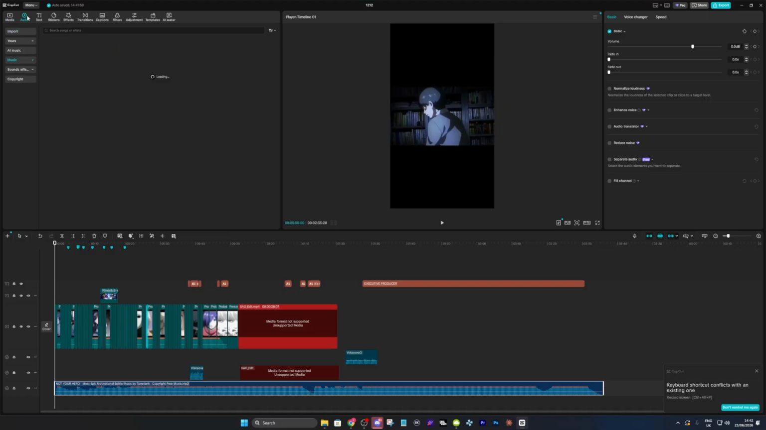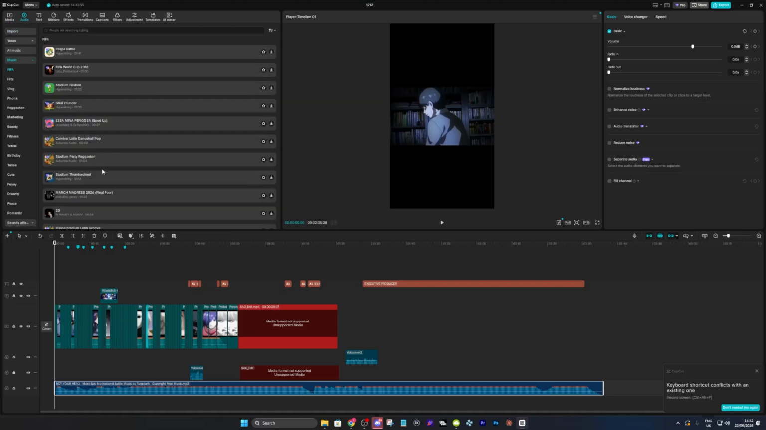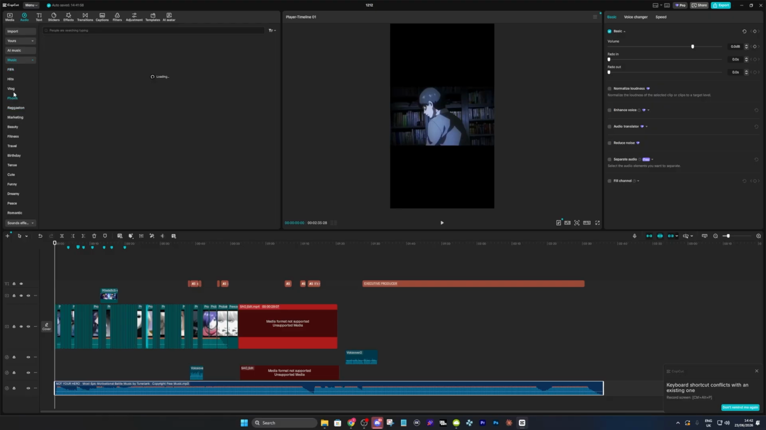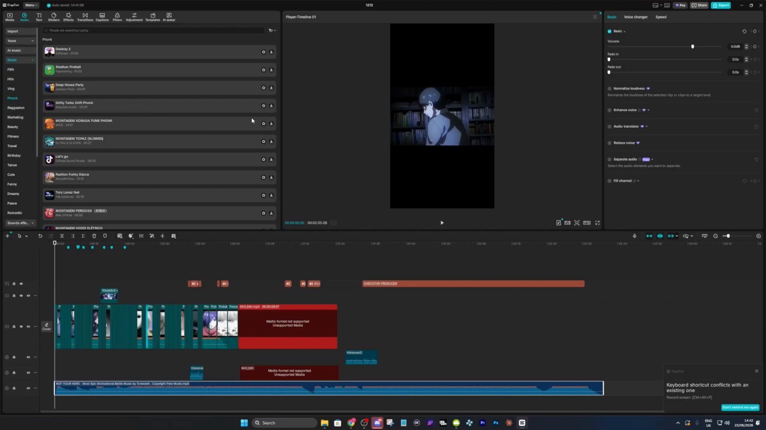Now what you can also do is press audio right here, and I can add CapCut specific music as well. And yeah, that's literally it. You'll be good to go. Now you can choose whatever genre you want, like if I want funk or anything like that. I can press download, or I can favorite them too.